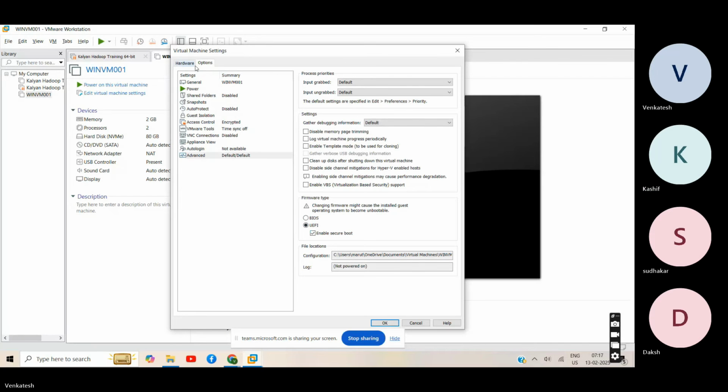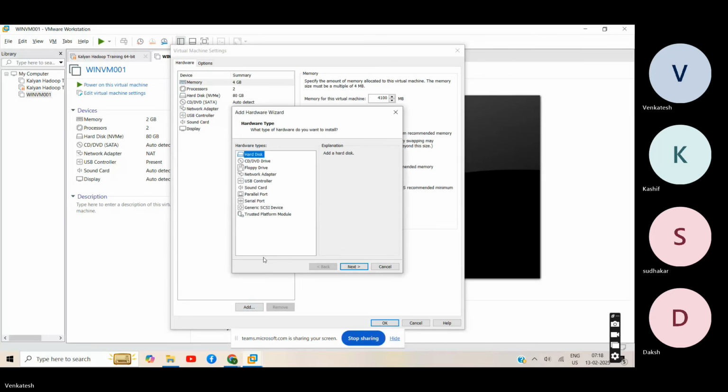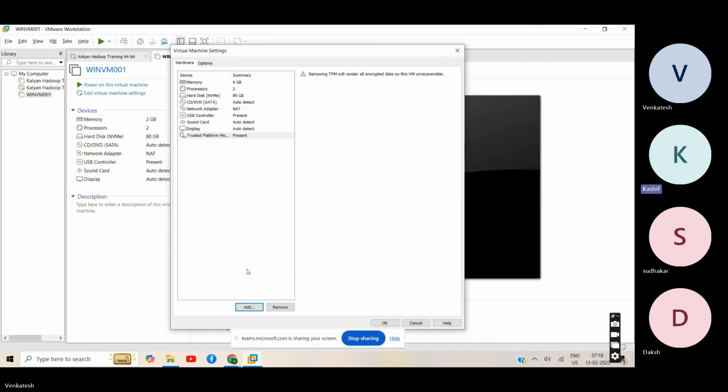Now let's click on Hardware on the top left, and we need to add one more hardware, and that is TPM, trusted platform module. We have to add that one so that we will be able to encrypt the hard disk of this device. So let's click on Add and choose TPM, the last one, Trusted Platform Module. Finish, and click on OK.